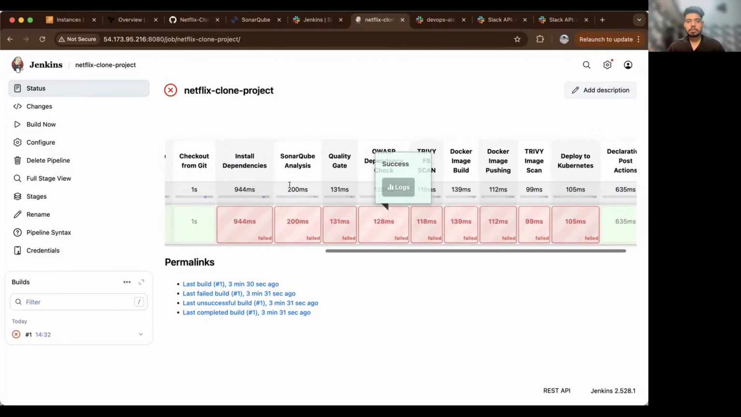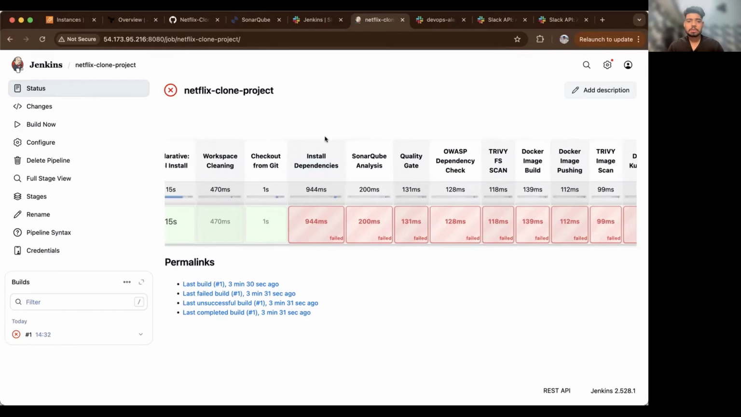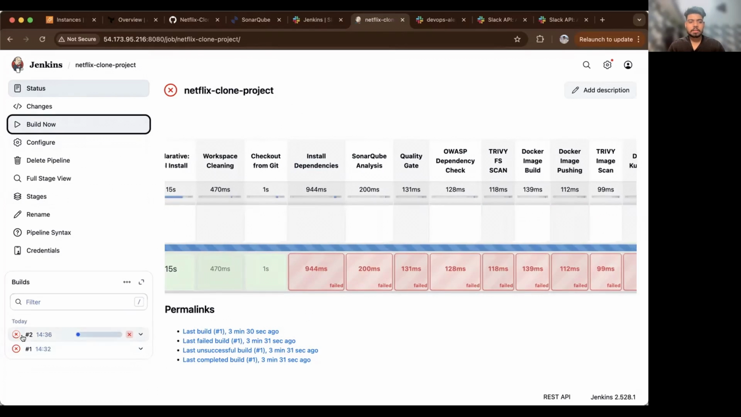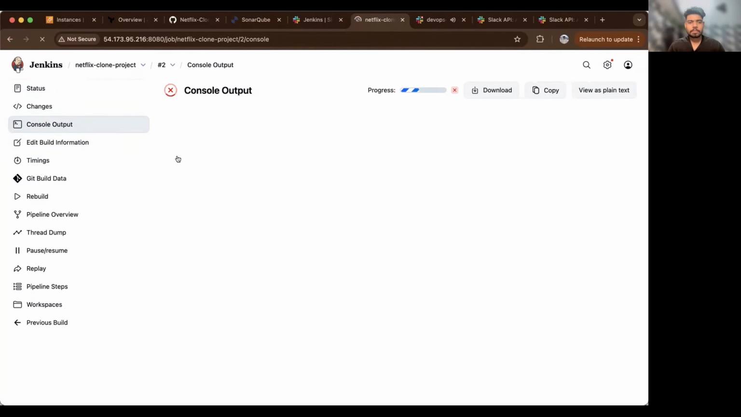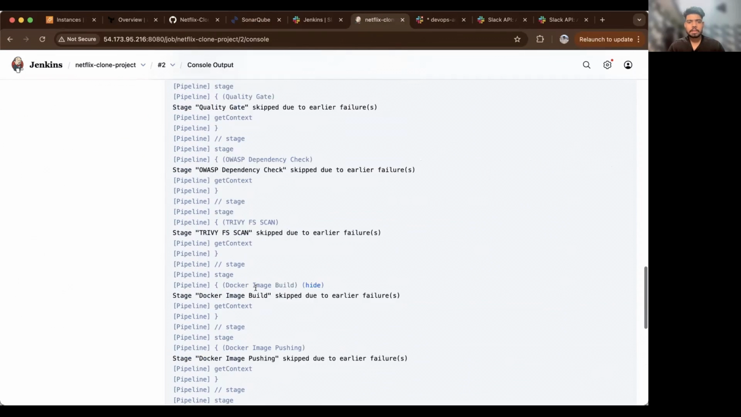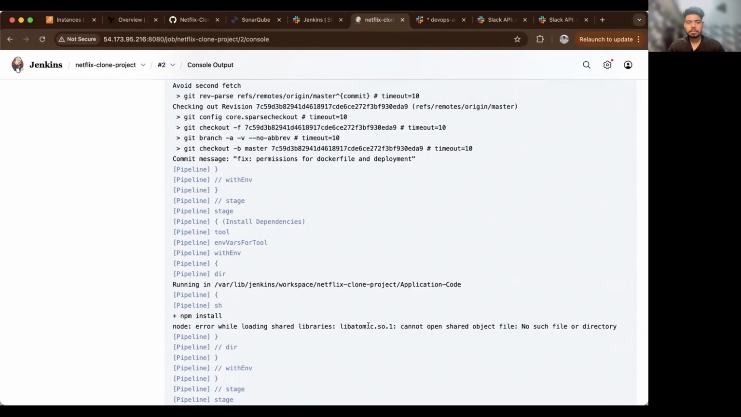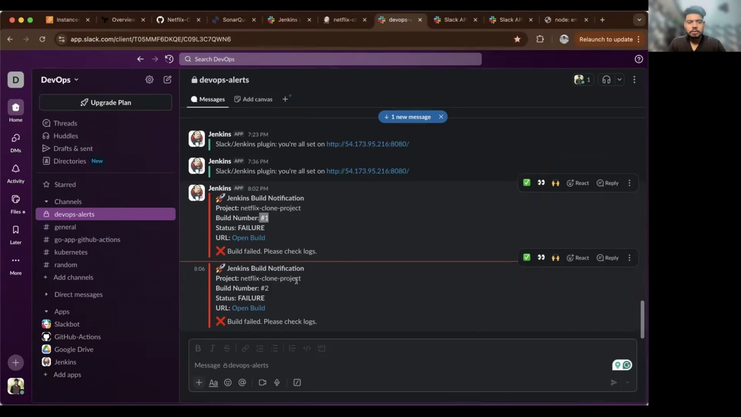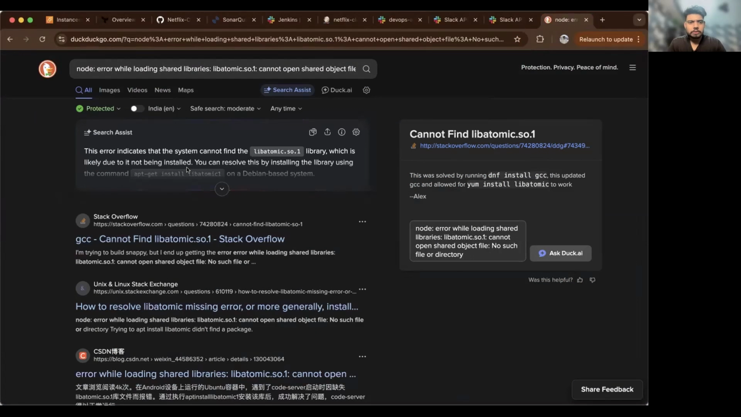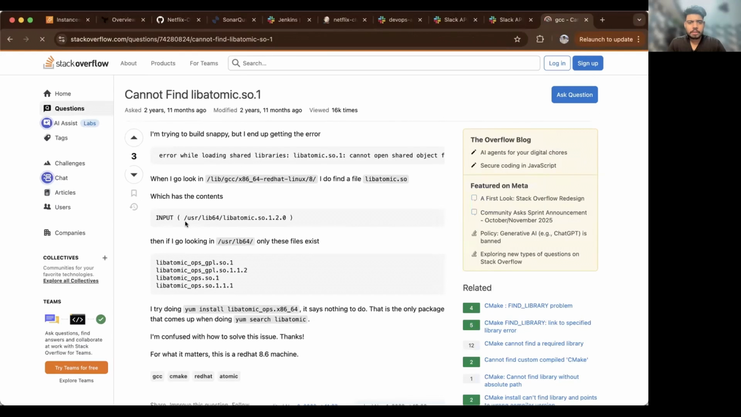So we should be able to see the stage view of our pipeline. Yes, we can see now the pipeline failed at install dependencies. So I'll click on build now again. Let's see the output of this pipeline. And again, we are getting the same error. So let's try to solve this error.